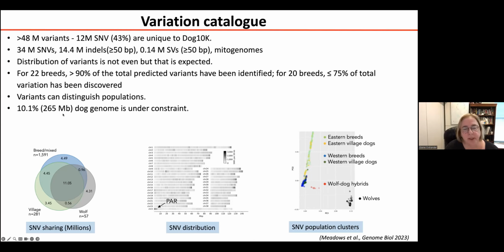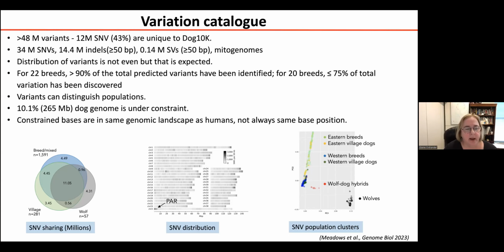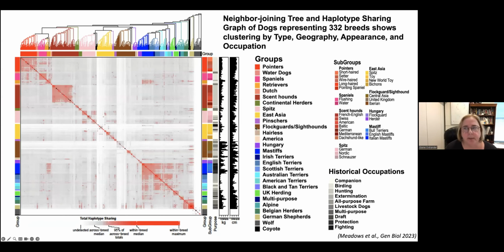And about 10% of the genome is under constraint. So there's strong selection for there not to be change there. And when there is change there, that's when we tend to see disease. And my lab is doing a much more expansive study on that right now. Interestingly, the constrained bases are in the same general place as they are in humans, but as expected, they're not always in the same position.